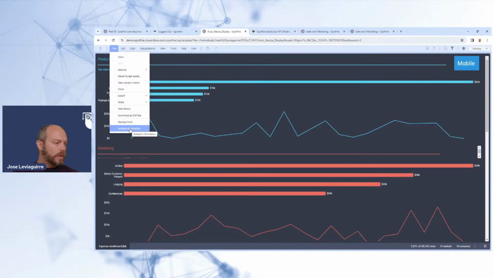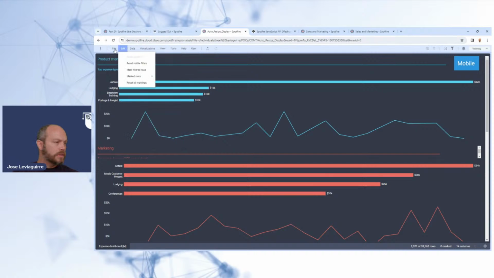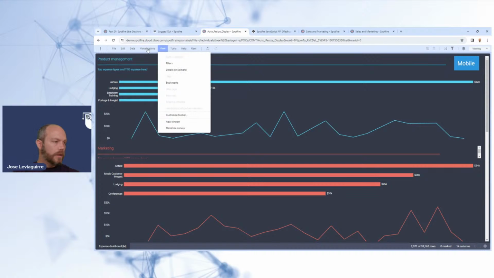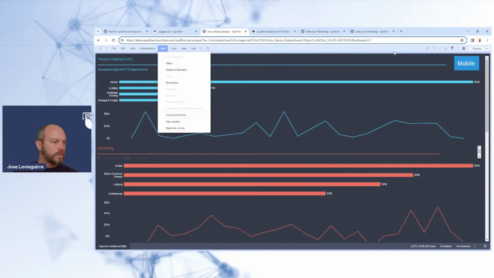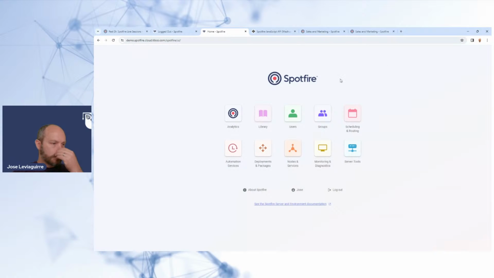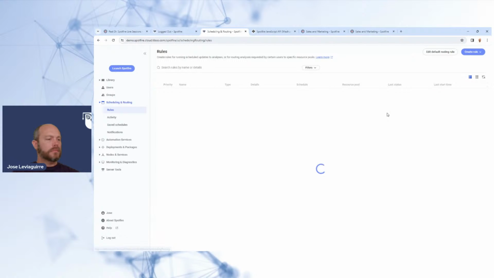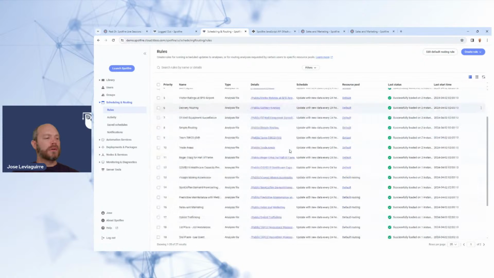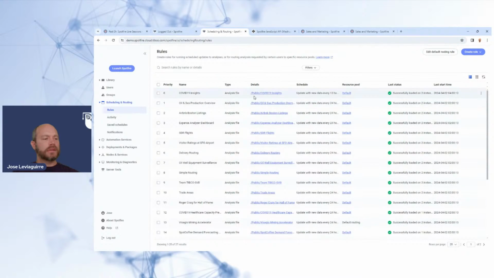Let me just close the analysis and go to the main dashboard. Okay, so we have here the schedule and routing, and you will see that I have a lot of dashboards here. They are scheduled on a regular basis, and you have all the status, and that's how it works. The scheduling and routing are right here.